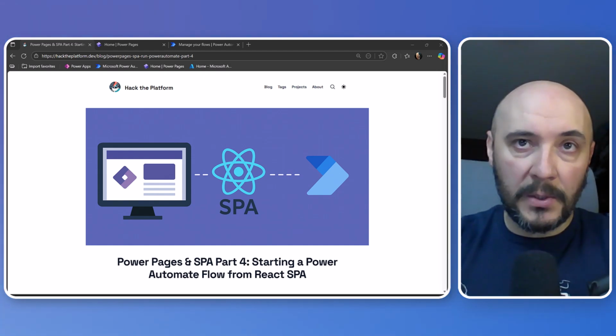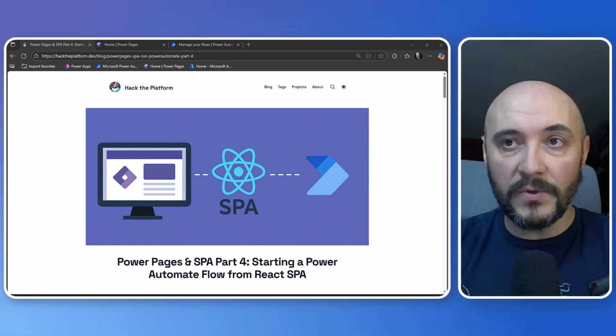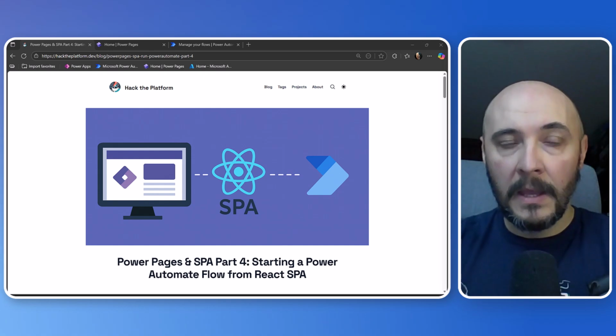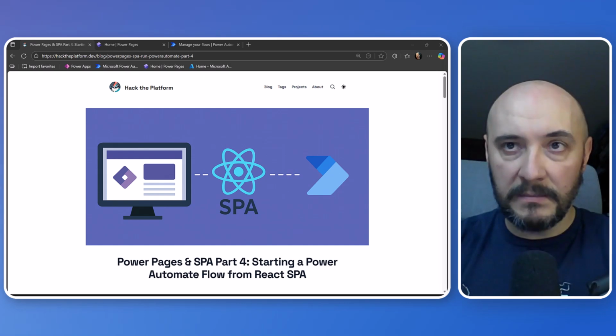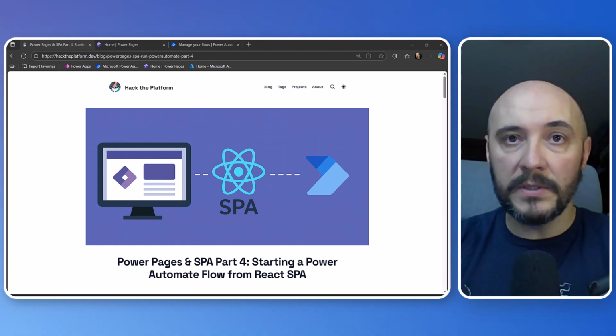Now, in this part, we'll look at how to start Power Automate flows from your React single-page applications in Power Pages. Single-page applications are great because everything runs in the browser. They're fast, they're flexible, you are in control of everything. But that also means all your code is exposed. Anyone can open DevTools and see exactly what's going on.